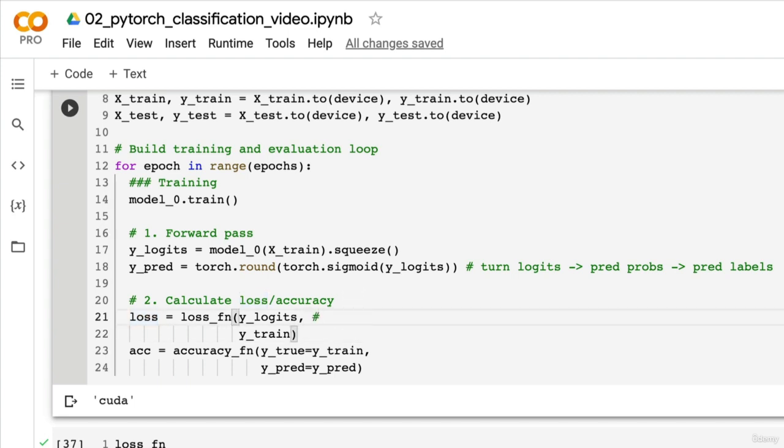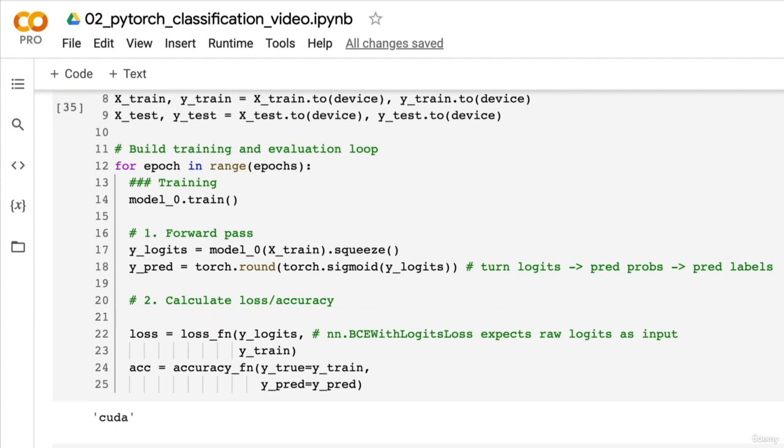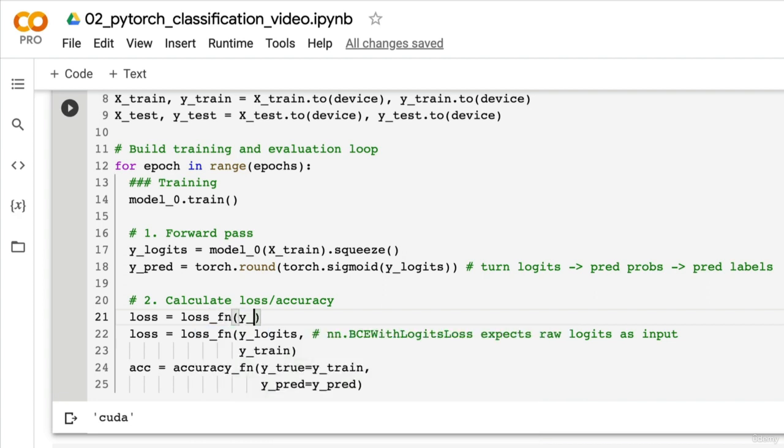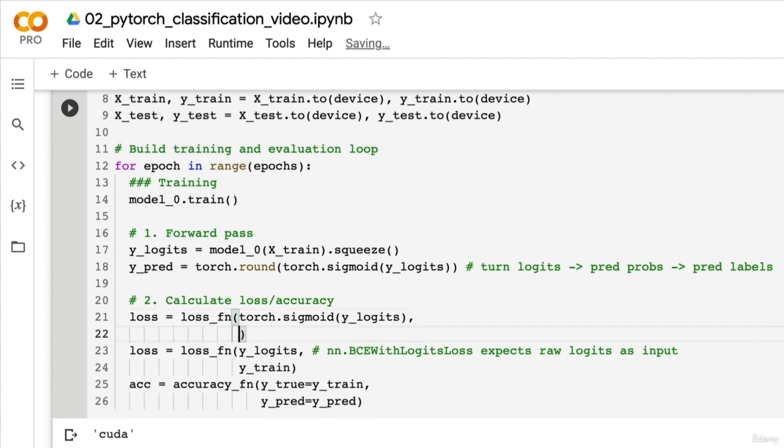Now, let's write here, nn.BCEWithLogitsLoss expects raw logits, so the raw output of our model, as input. Now, what if we were using a BCELoss on its own here? Well, let's just write some code for that. So let's call loss function, and then we want to pass in y_pred, or we can just go torch.sigmoid. So why would we pass in torch.sigmoid on the logits here? Because remember, calling torch.sigmoid on our logits turns our logits into prediction probabilities. And then we would pass in y_train here. So if this was BCELoss, this expects prediction probabilities as input.